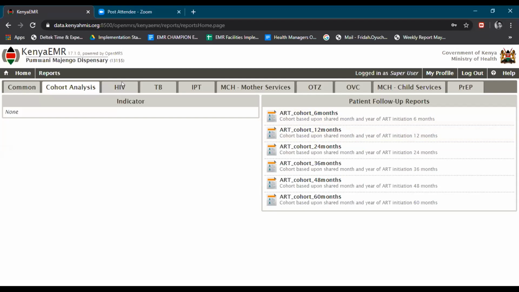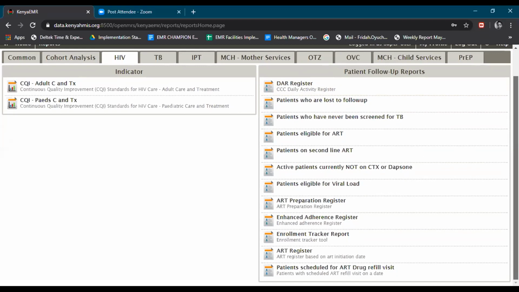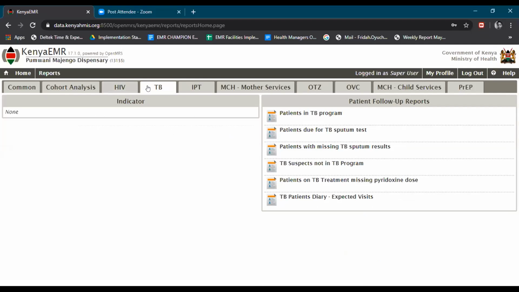If you click on the HIV tab, the first thing you'll be able to see on your far left is the CQI reports, both for adults and for peds. If you look at your far right, you'll be able to see the patient follow-up reports for the HIV program. If you click on the TB module, you'll be able to see all the patient follow-up reports under the TB program.